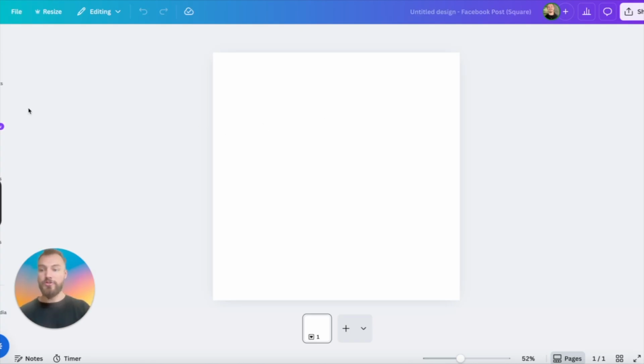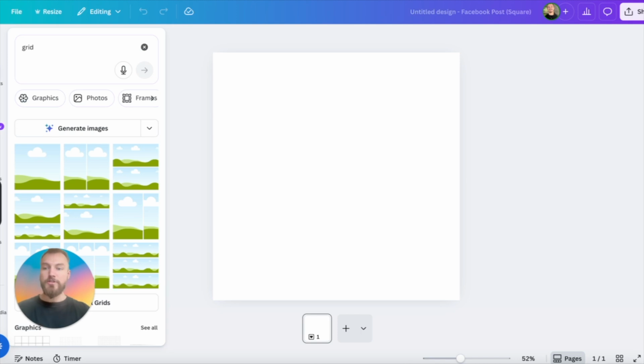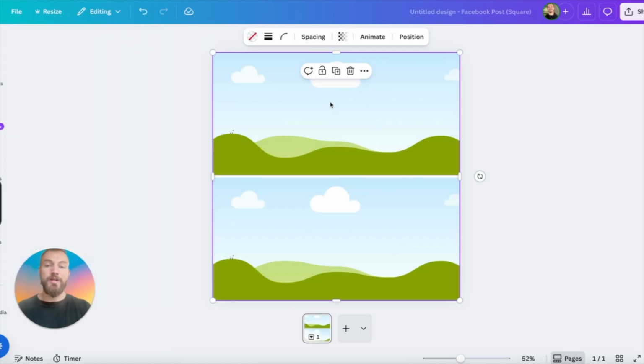Next we're going to go over to elements, and then look up grid. These are a lot of different grids that you can use for creating nice looking, professional looking Canva designs. The one that I'm going to use in today's video is one where half of the photo is going to be on top and half of the photo is going to be on the bottom. But play around with some different grids because a lot of them can work really well for your business. So again, we're going to have half of the image be the team photo and half of the image be the final product or service.